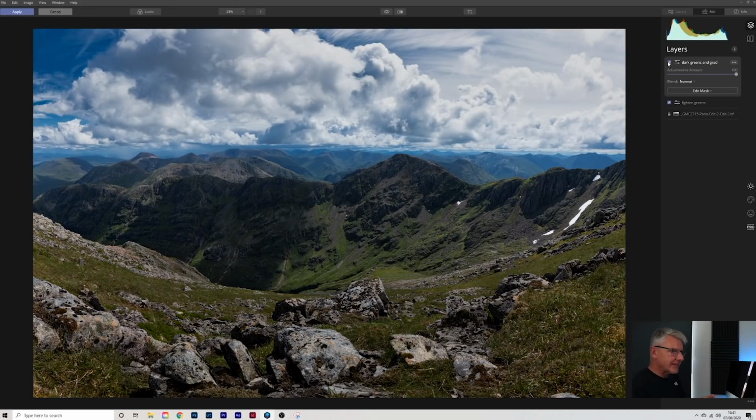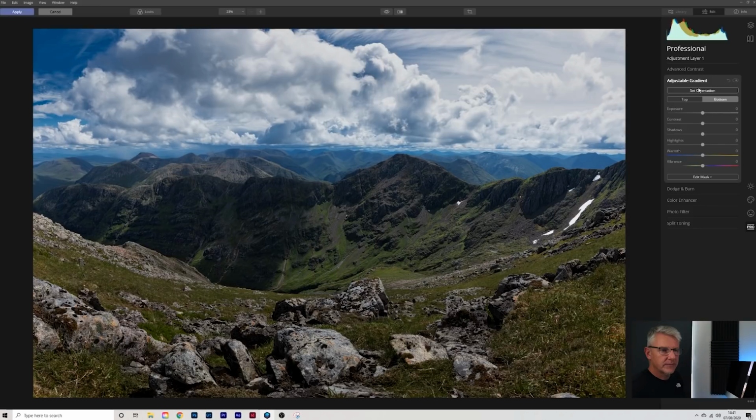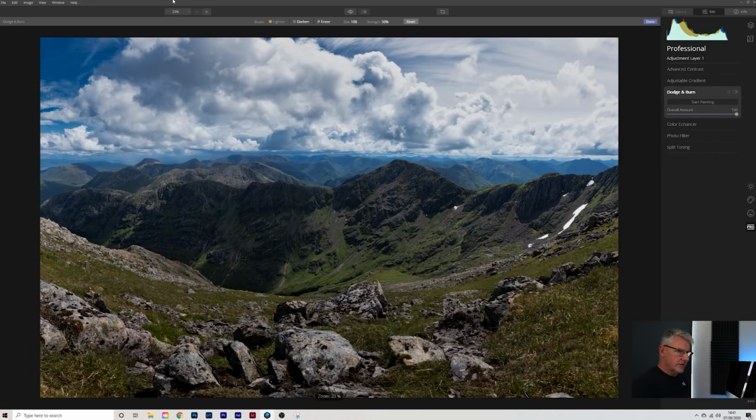We're now getting in for the finer details, and this, I'll say again, I would normally do with a Wacom tablet, but for the purposes of this video, I'm going to just do it with the mouse. Next layer, add new adjustment layer. Straight away into the dodge and burn. I'll just take that off, and I'll go straight into this dodge and burn. Start painting. The strength is 50%.